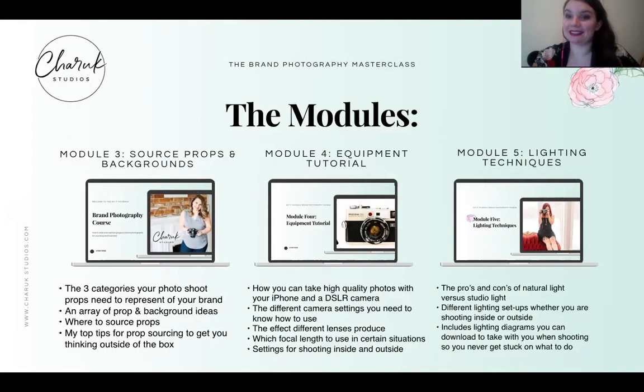Next is lighting techniques. You're going to learn the pros and cons of natural light versus studio light, the different lighting setups, whether you are shooting inside or outside. This again includes those lighting diagrams I mentioned, and you can download those, keep them on your phone, so when you're out shooting, you never get stuck on what to do next.